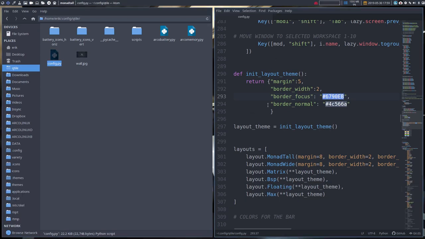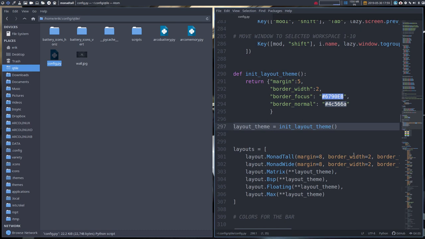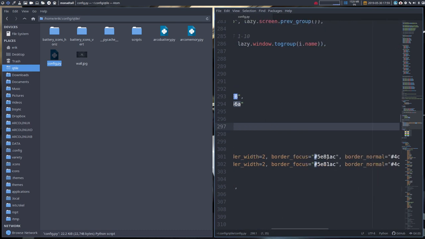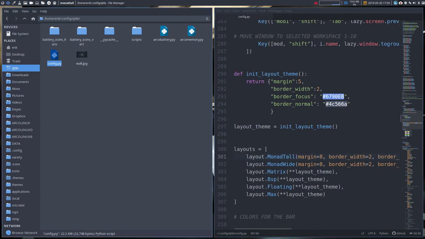So when it's initialized the first time, so I'll have to log out later on, I suppose, then you get this initial layout. But there are different layouts. This is monadtall. So monadtall, monadwide, matrix, BSP, floating, max. And here we say use this thing. Okay, so use layout theme. But for the others, we don't say it. So our code is still the same blue that it used to be up there. So this thing will not show in this kind of layout, monadtall. So I need to change this thing here.